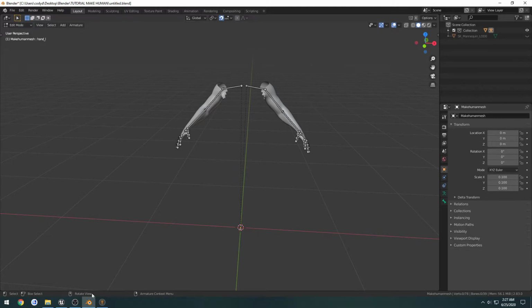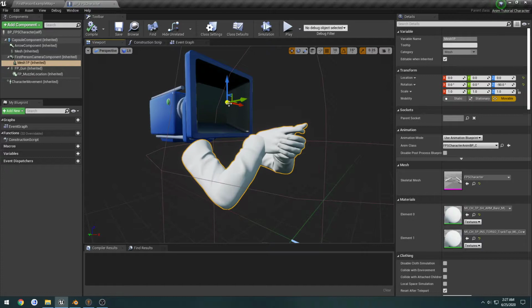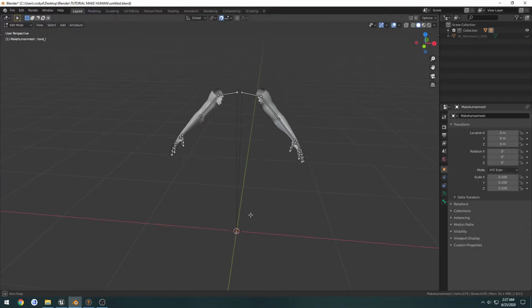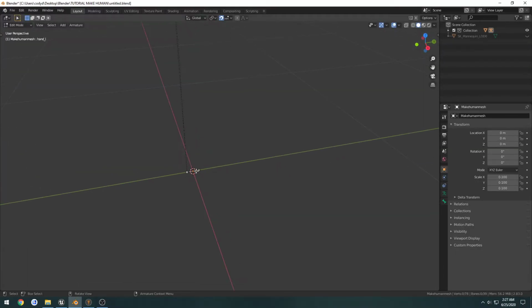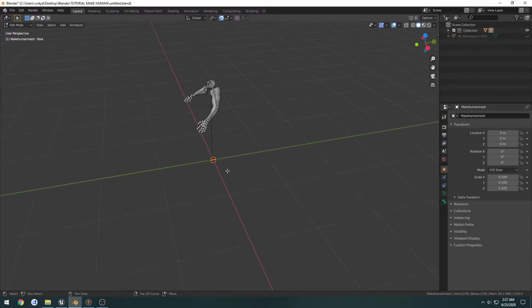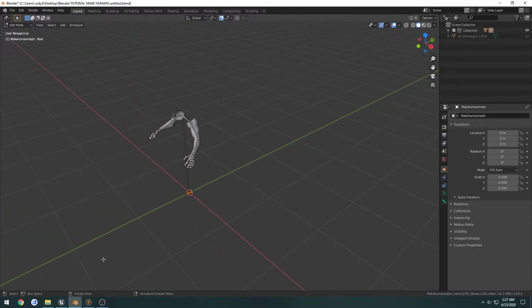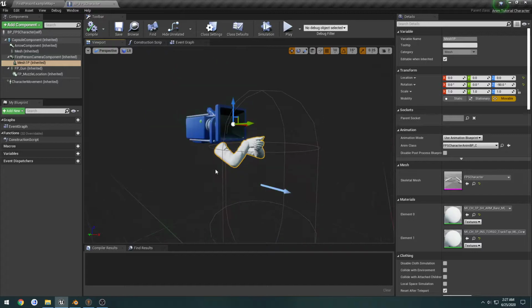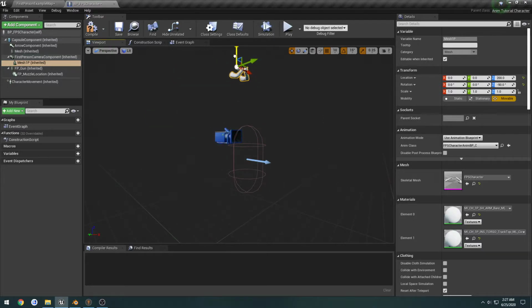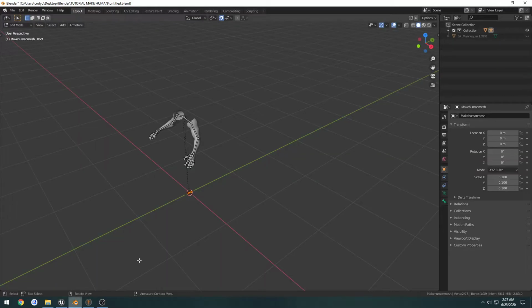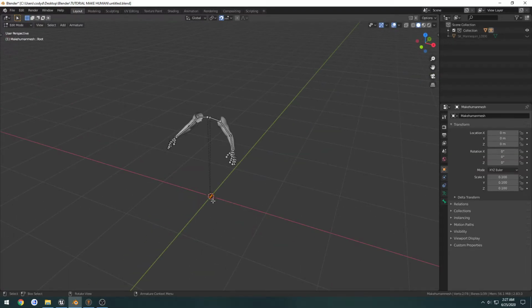So this little origin point right here, that is the root. So this is our root bone currently way down here. So if we were to import this right into UE4 and set it up the same way, it would be looking kind of like this because our root or slash origin point is way below our actual mesh.